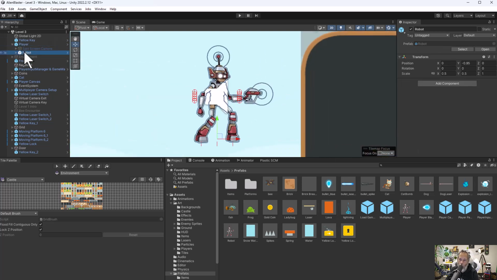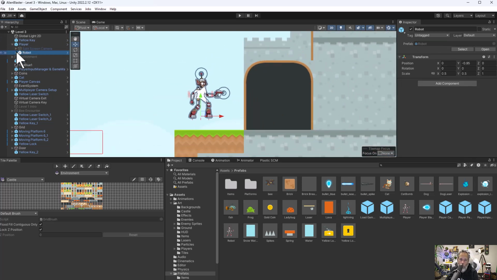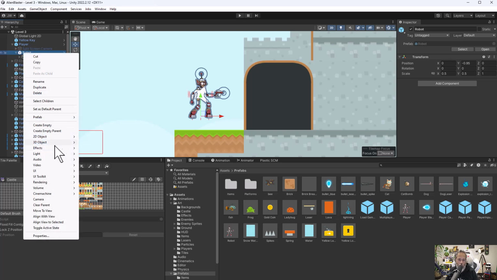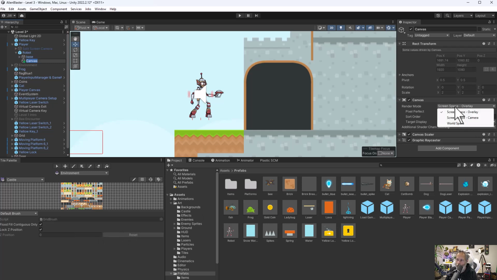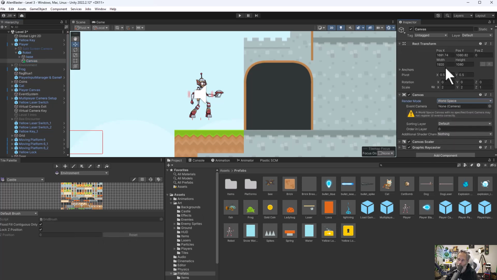We're going to go to our robot, and underneath our robot, we're going to add in a new canvas. So I'm going to right click, choose UI, and choose canvas. We're going to change the render mode to world space and the scale to be 0.01, 0.01, and 0.01. Next, we'll reset the position to 0, 0 on the X and Y. It should already be 0 on the Z, and change the height and width to about 100.